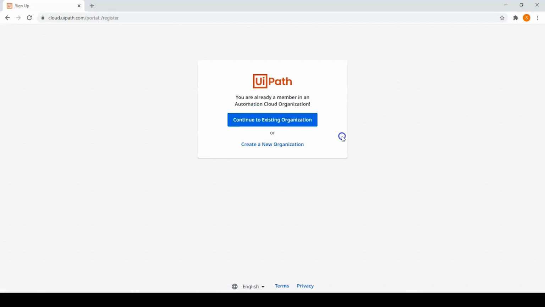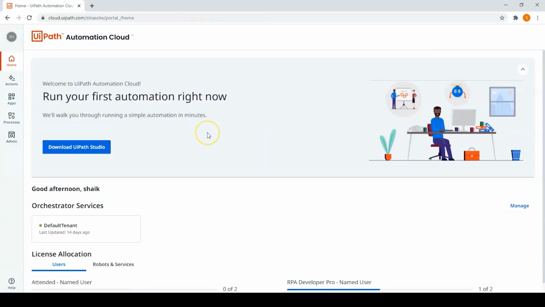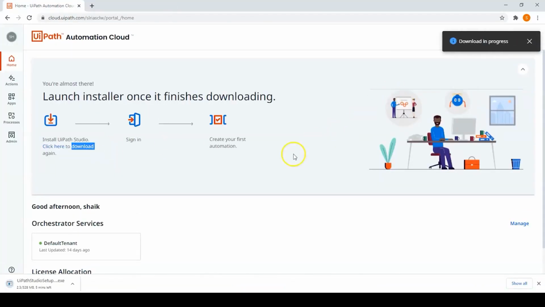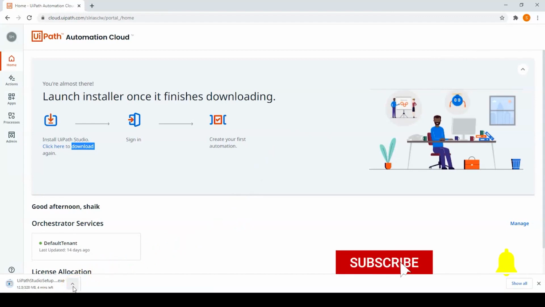Since I have already registered before, it is showing as continue to existing organization. If you are visiting this website for the first time, then you might have to register or sign in using an email account. After signing in and filling all the details, you can continue. Here you can see download UiPath Studio. Click on this and download the UiPath Studio. Here you go. The UiPath Studio setup file is getting downloaded.